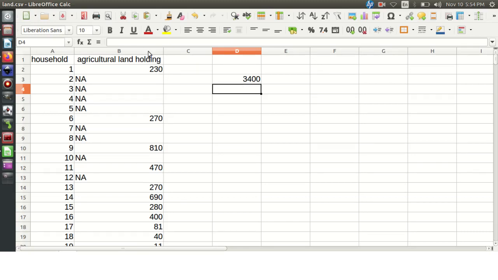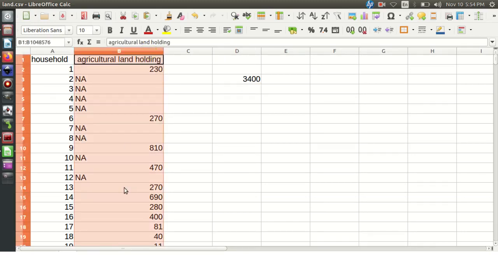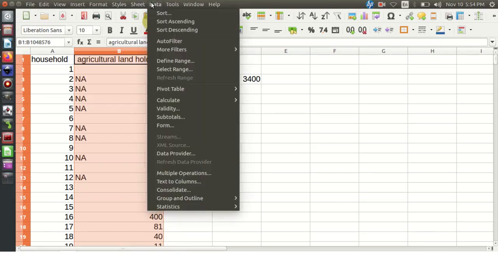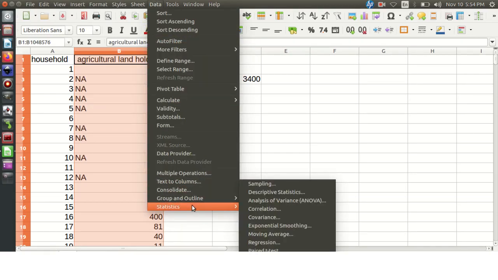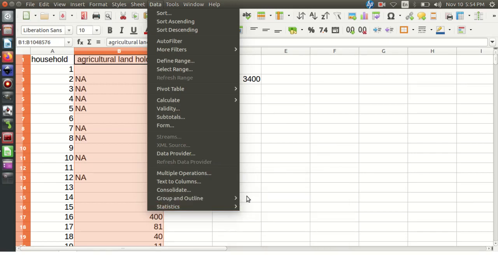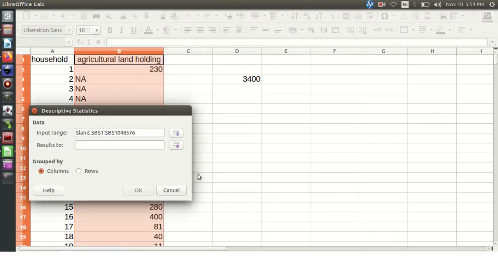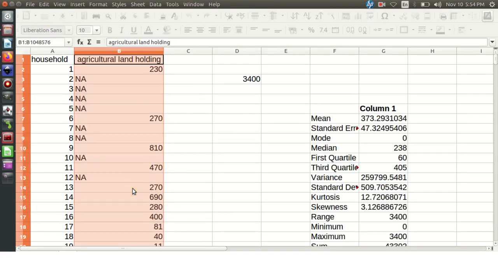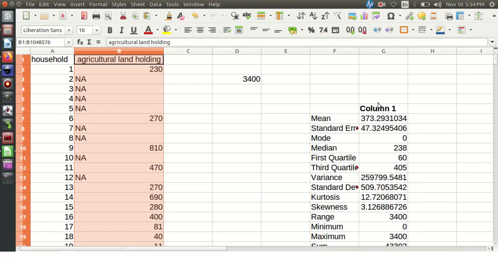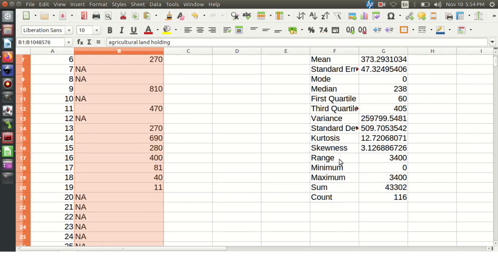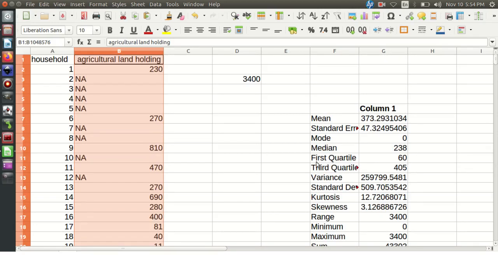I can just select that particular column and then go here, data, and then go to the very last entry, statistics and descriptive statistics. If I select this item, descriptive statistics, then it will ask for a place where it is going to write down the result. So I will just click here. So it will dump the result here and I say OK. And immediately it gives me all the things. In particular, it also gives me the range, the same value 3400 that we had.